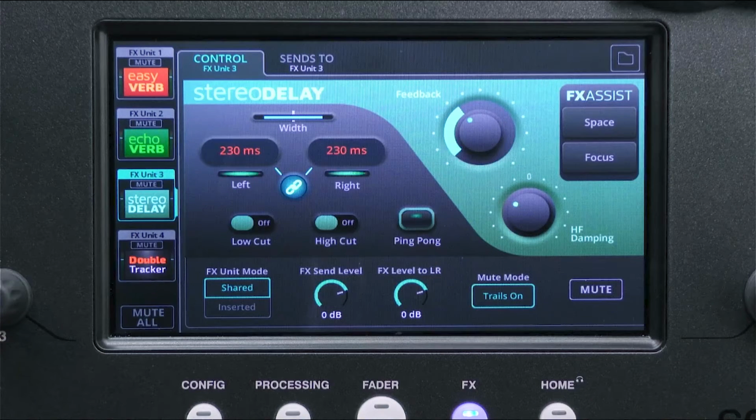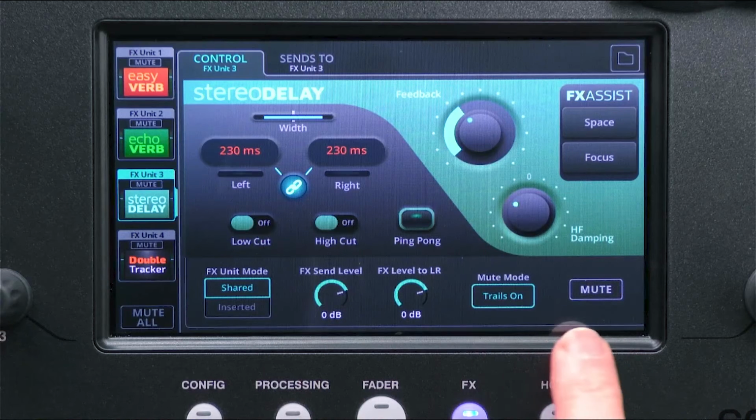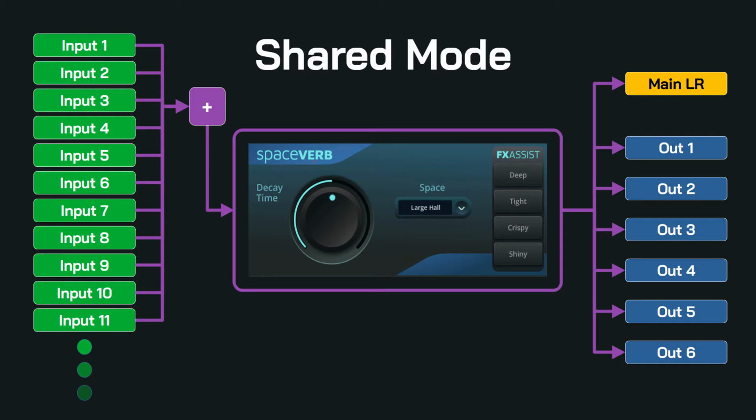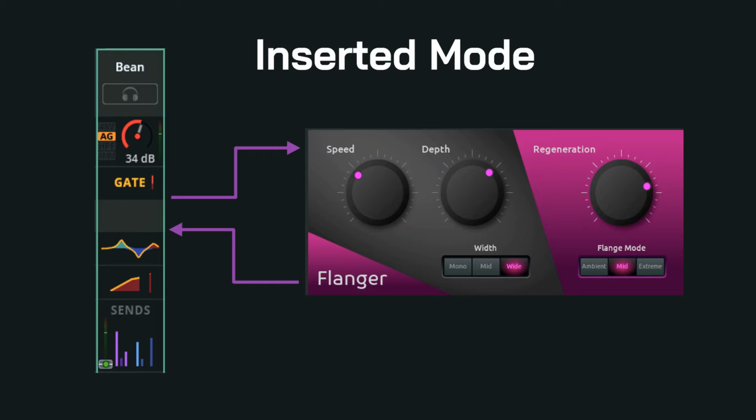The main control tab includes effects controls at the top, along with settings for the effects unit at the bottom. Each effects unit can be used in one of 2 modes. Shared mode allows multiple channels to share the effects unit, and inserted mode means that the effects unit is used on a single input or output and inserted into the signal path.